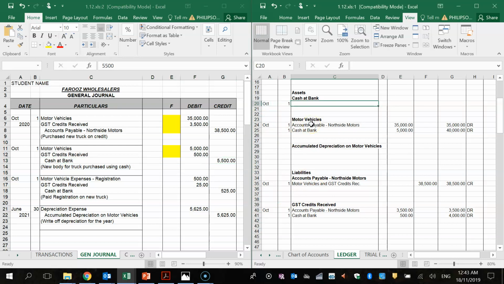October the 1st, particulars from the other side of the journal entry, bank, and normally I'm sure there would be other transactions in the bank account that would have come before this and we'd have an opening balance, but we'll just run with what we've got here. We have 5,500 credit.